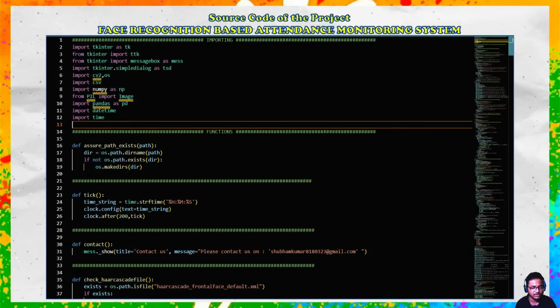The fourth is also a sub part of the second line, and then import tkinter simpledialog as tsd. If I am not wrong, basically these are the dialog messages that are shown when entering a wrong input. I mean, we just showed that if you enter a wrong password, it says wrong password, and all these dialogues are shown because of this part: import tkinter simpledialog as tsd.